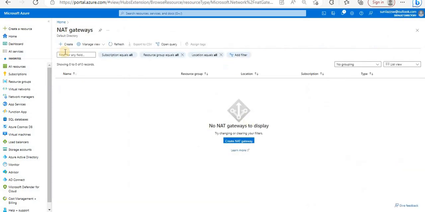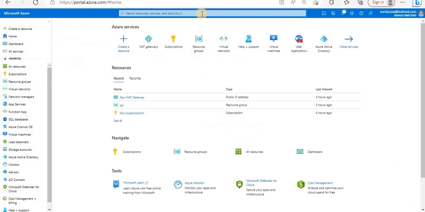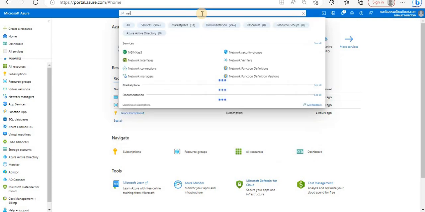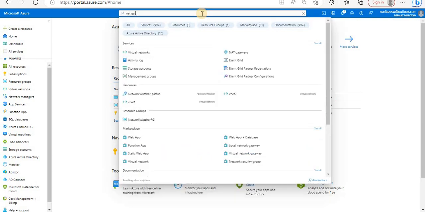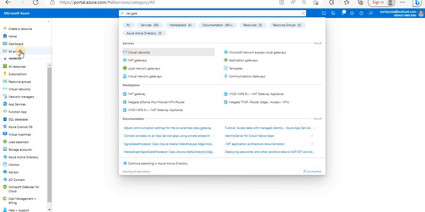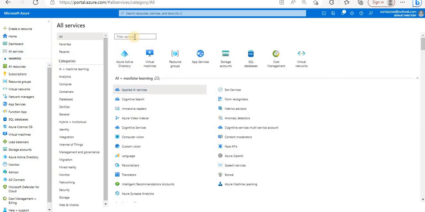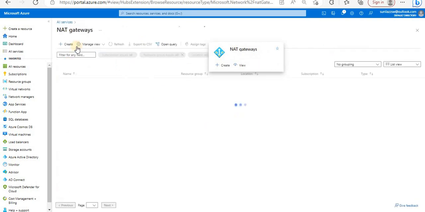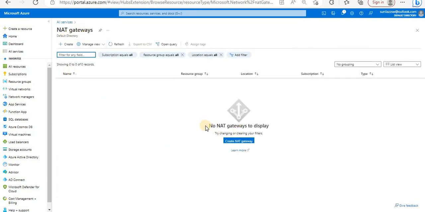Let's create a NAT gateway. NAT gateway can be found from the blue search box, or even in All services, you can search for NAT gateway. Here it is. So currently I don't have any NAT gateway. Let's create it.